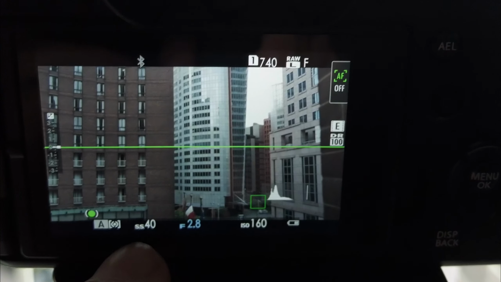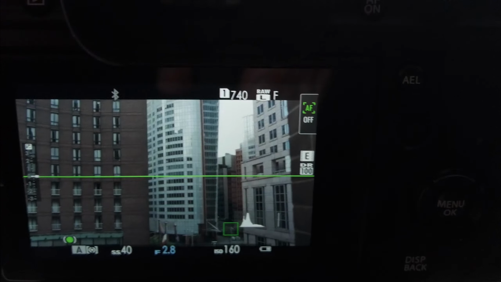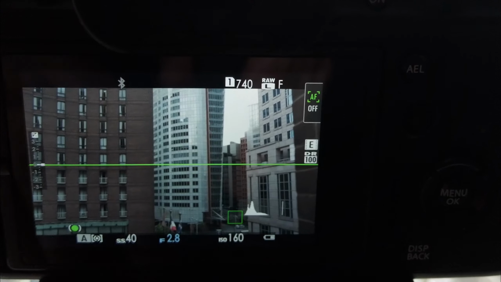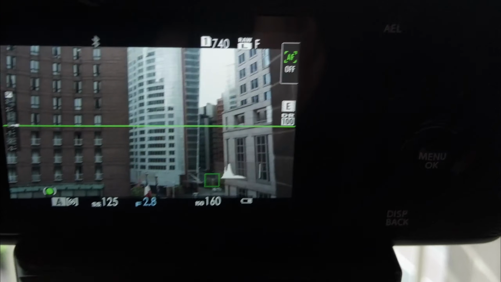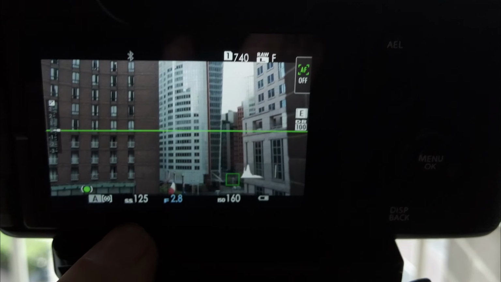And so that's what we're going to be doing on the GoPro by putting on different strength neutral density filters, okay? The trick is to choose the strength so that we get the shutter speed here at 1/125th of a second.